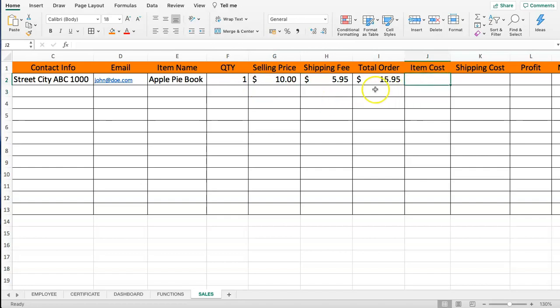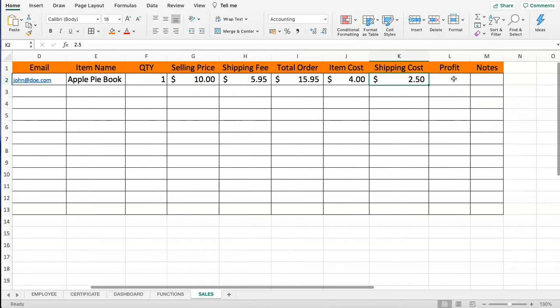So how much would be the cost? Well, we can calculate the cost as well based on what we have here. Imagine that this book will cost us $4 to make, and the shipping cost is only $2.50. So let's give this a dollar symbol. Now we just select here and then select the dollar symbol. Alright, so now we have this.